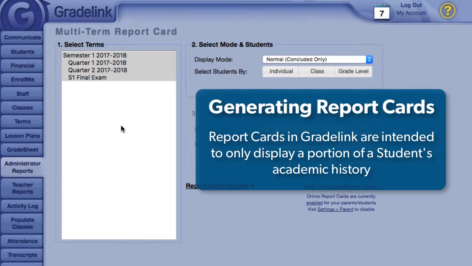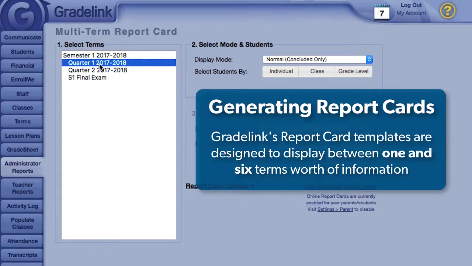Report cards are intended to display a portion of a student's academic history. Therefore, the first step in generating a report card is to select the terms you would like to include on the report. Generally speaking, GradeLink report cards are designed to display between 1 and 6 academic terms. Any more than that, and information becomes difficult to format properly.